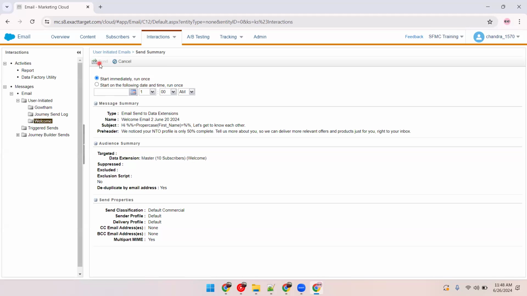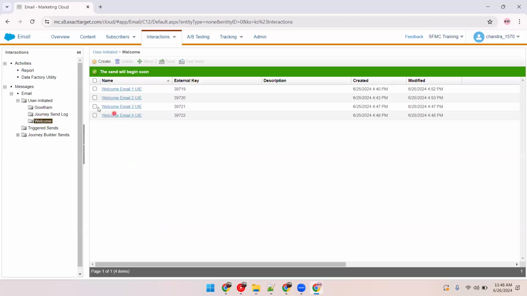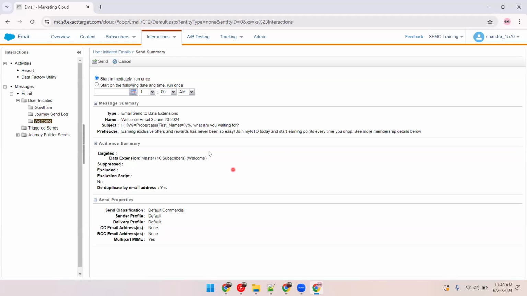This is welcome email 2. Take the mouse away. Don't forget to do that. Wait for the screen to load. Select the third, welcome email 3, and click the button send. Once again, review it. Instead of going through 4 different screens, it's only one screen. Email sent to data extension. Welcome email 3, perfect. Perfect subject line. Master is the data extension. Welcome, perfect. Deduplicate is set, and the rest of the things look good.